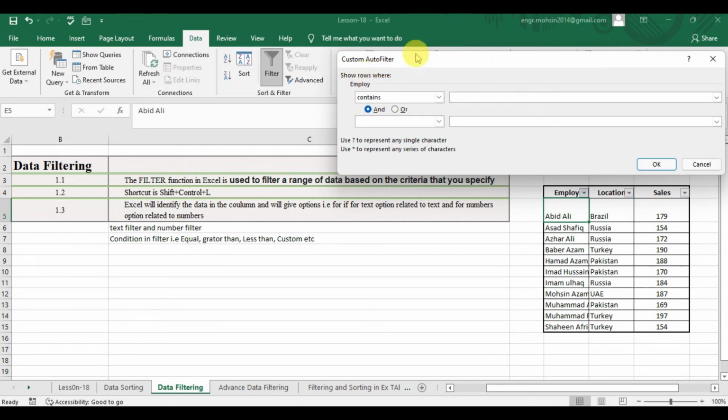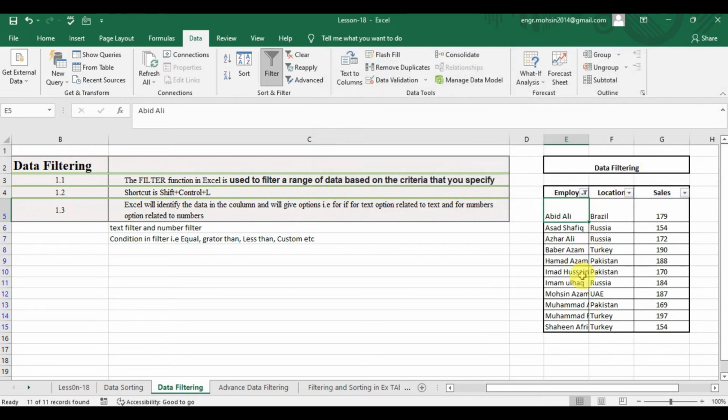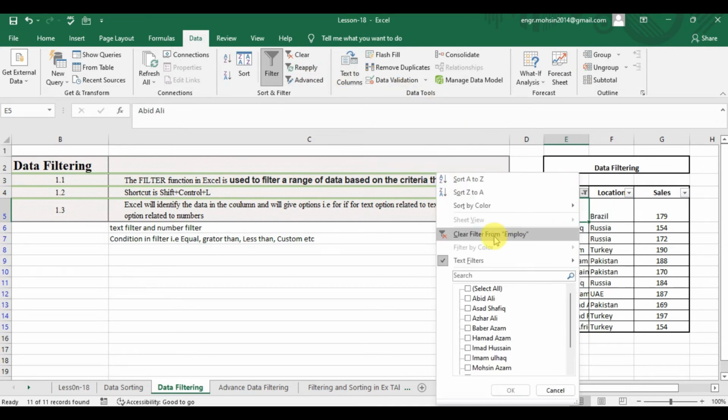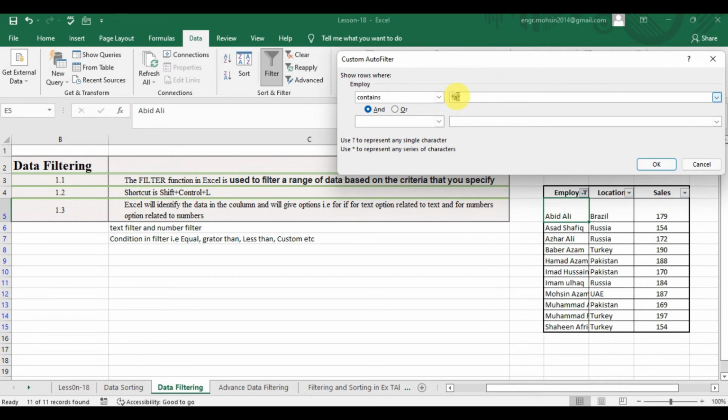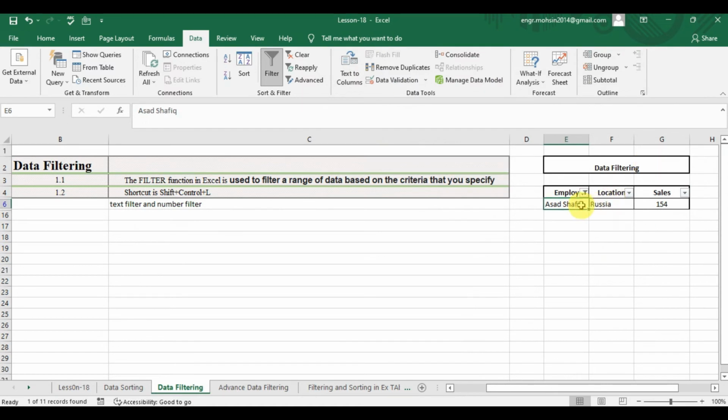Employee is the filter which we want to apply here, it will be on the column of employee. If I write here A, so all the employees which contain A, and by clicking OK, all the employees which are here contain A. What I will do, I will modify the filter a little more, contain AS, and by clicking OK, it will filter all the employees which contain AS.